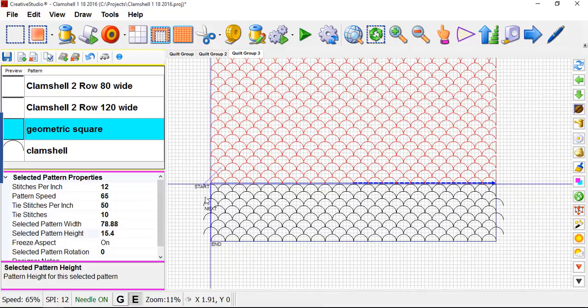All I would need to do is do my fill inside on these 3 rows and finish the quilt.